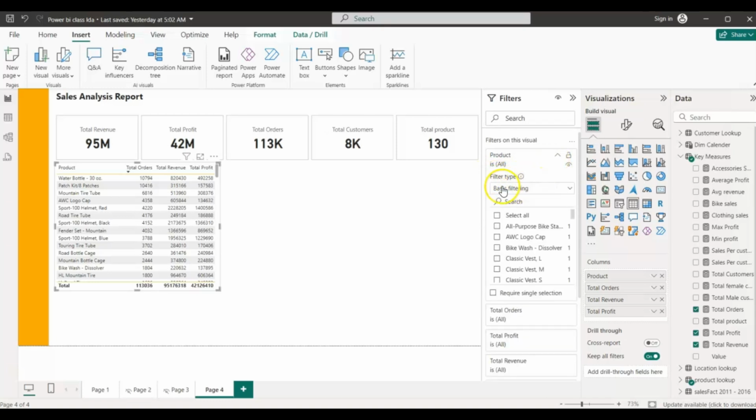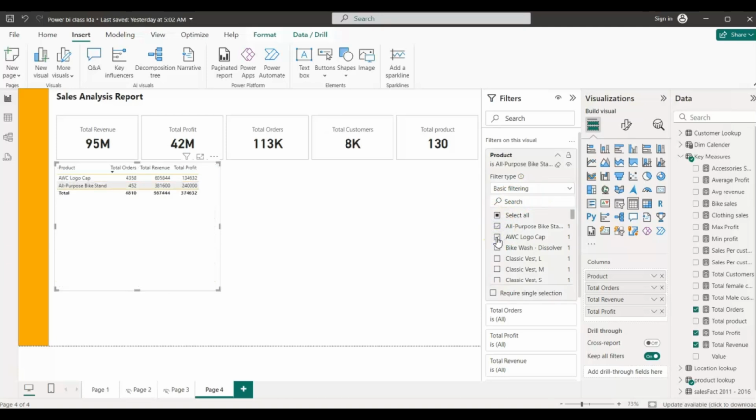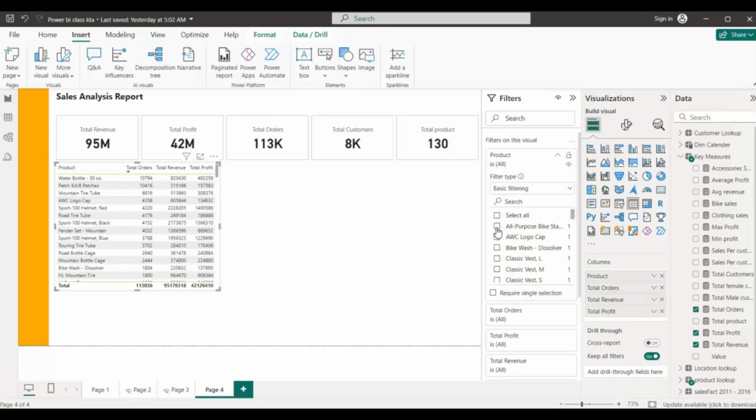And filter type, I don't want basic filtering. With basic filtering, you just select the product you want to see, which is not what we want to do. What we want to do is to find or see the top 10 products based on the orders that have been placed so far. So I'll come here to click on the drop button and I'll select top N.